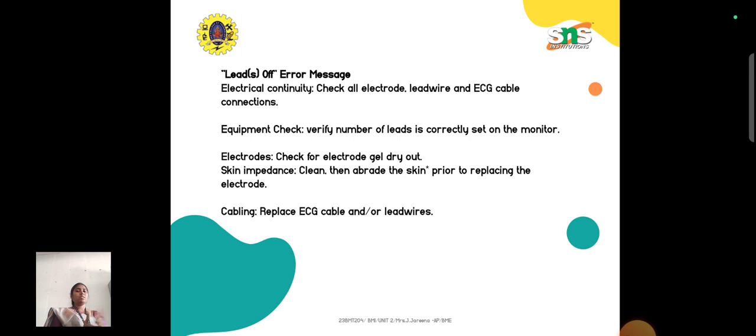The last one is cabling. As I said, for electrical continuity, we have to check whether the cable is a proper one or a repaired one. If it is repaired, we have to replace it. So these are the things we have to look out for when you are getting a lead error message.